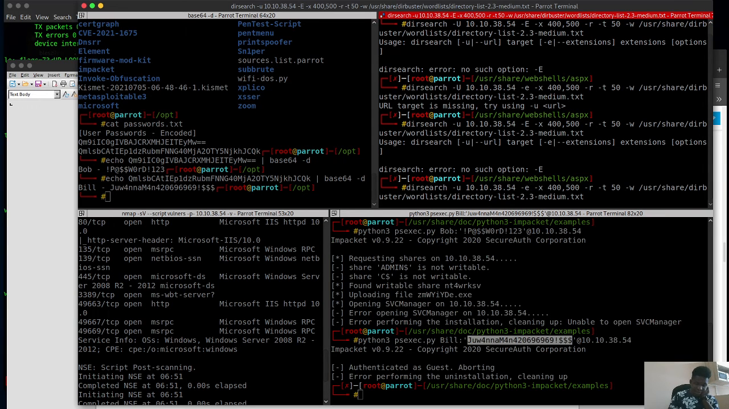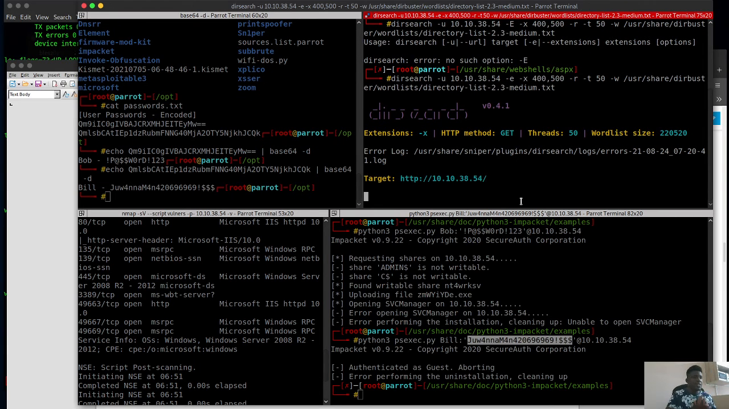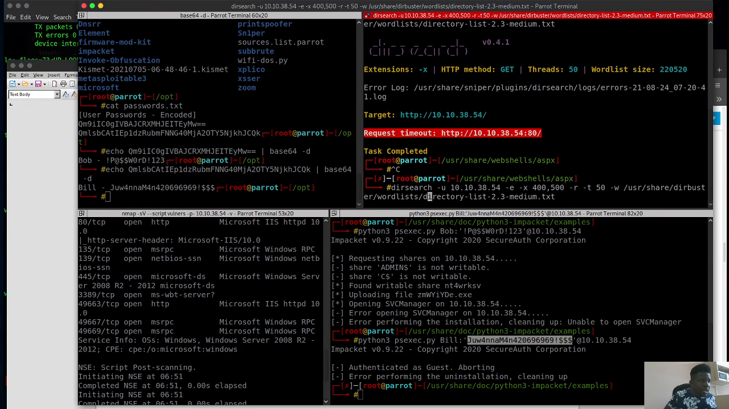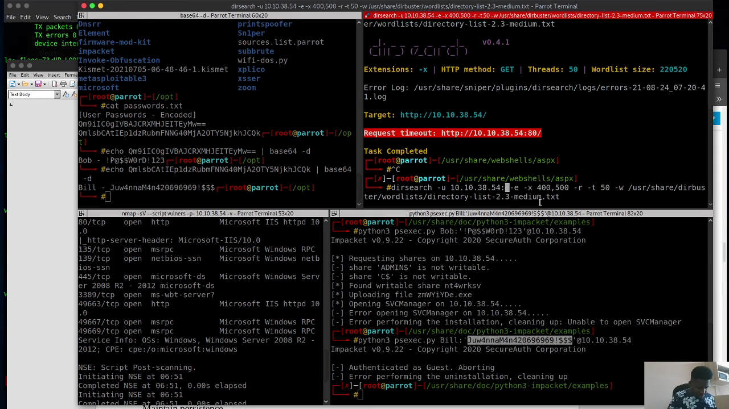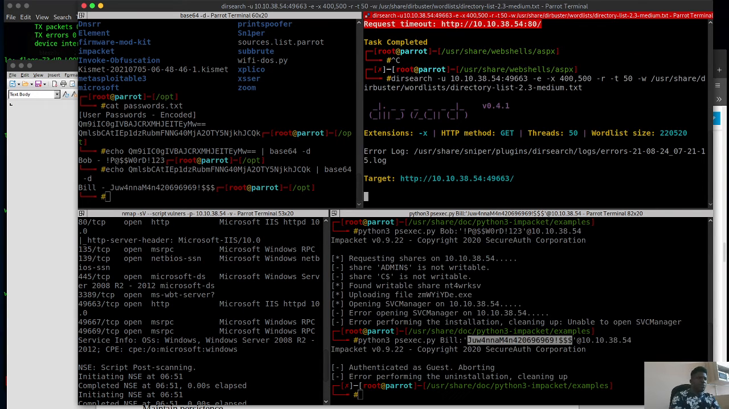Damn, guys, it's not easy, you know. Now it's running. Okay, so let's see if this will tell us anything useful. Wait, I think I should be running this on that port. So I'm going to put the port, 49663. So I'm running it against this port. See what I can find.